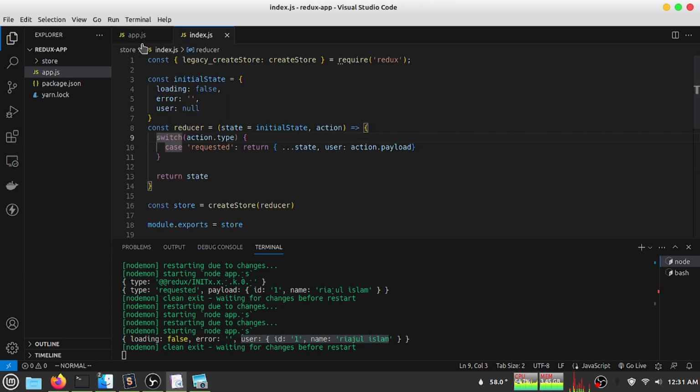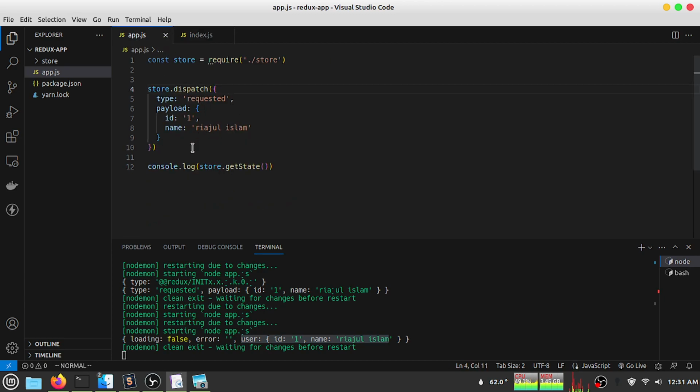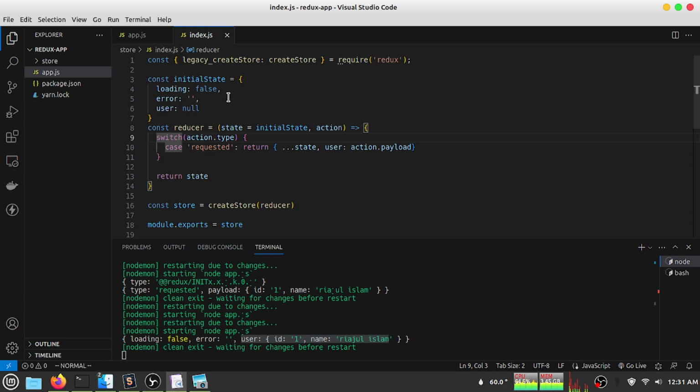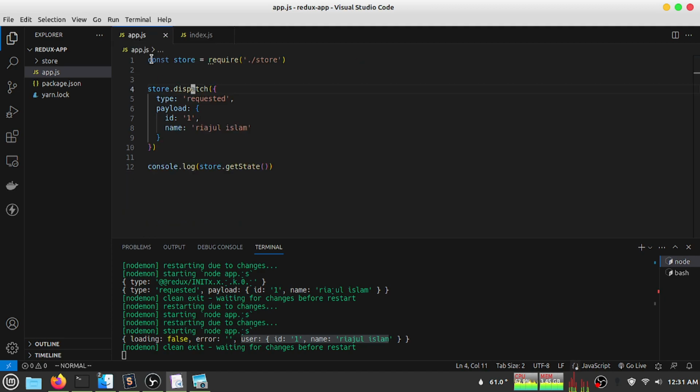So this way we have to create multiple dispatch methods to handle our state in the store with the reducer function. Now it may be a little bit confusing how the Redux store works.